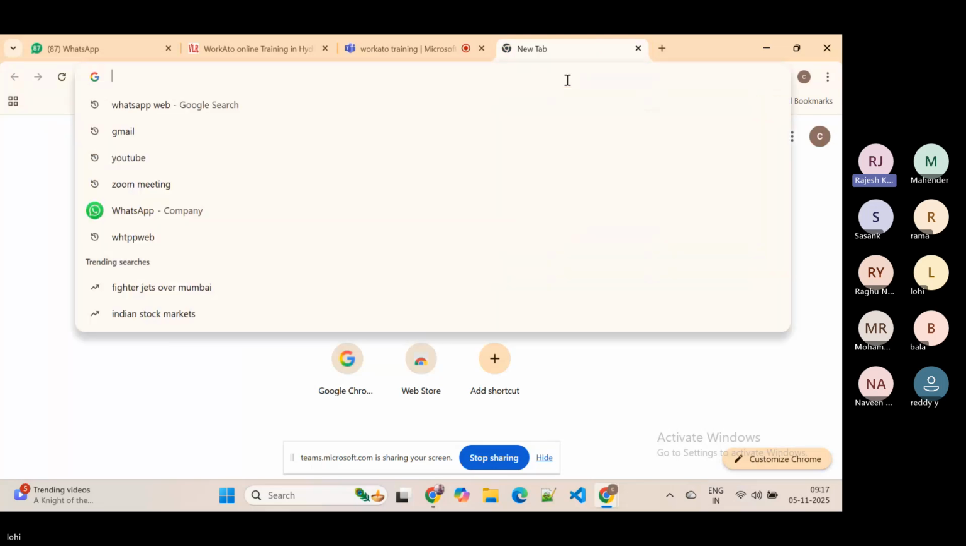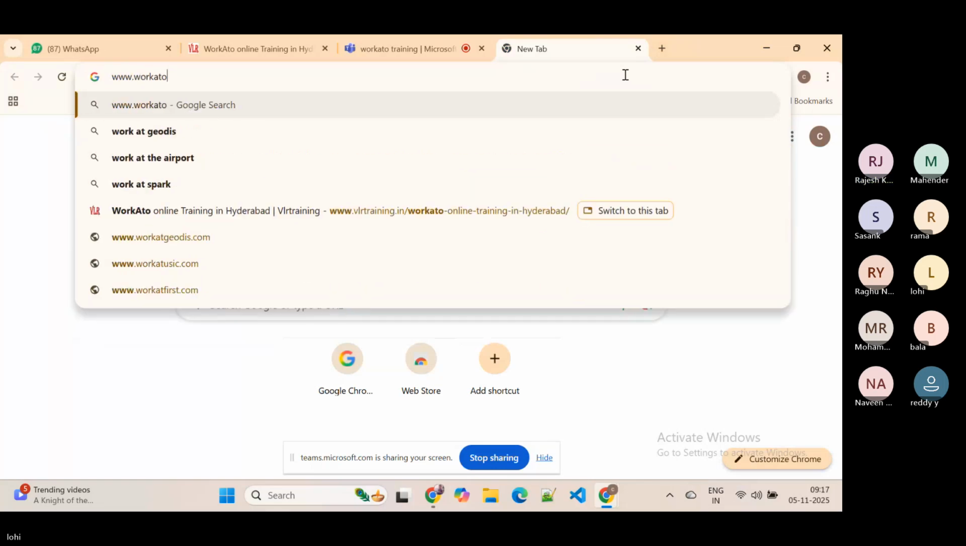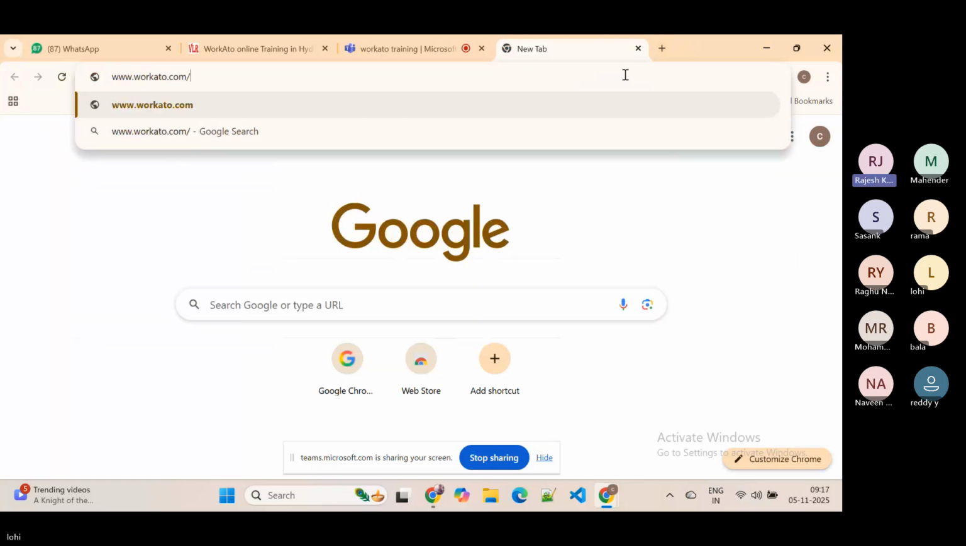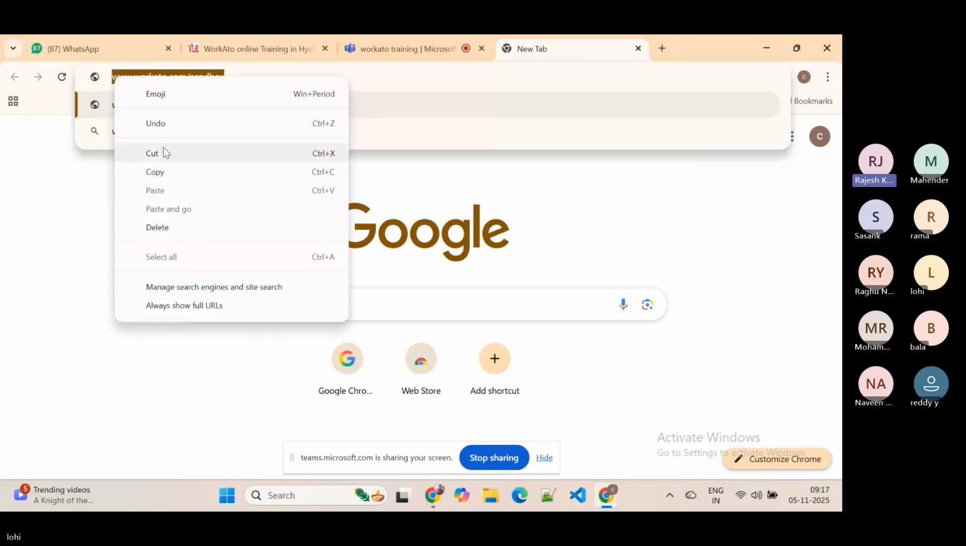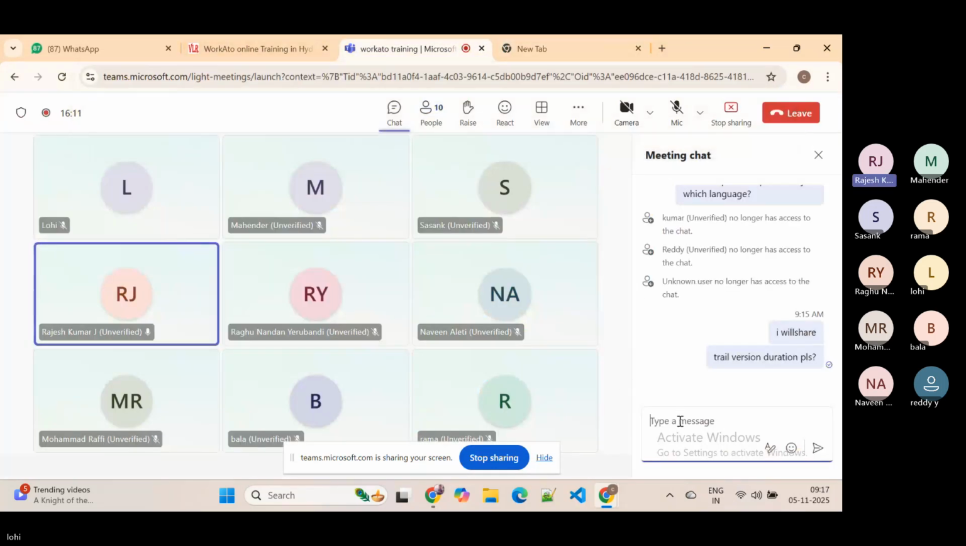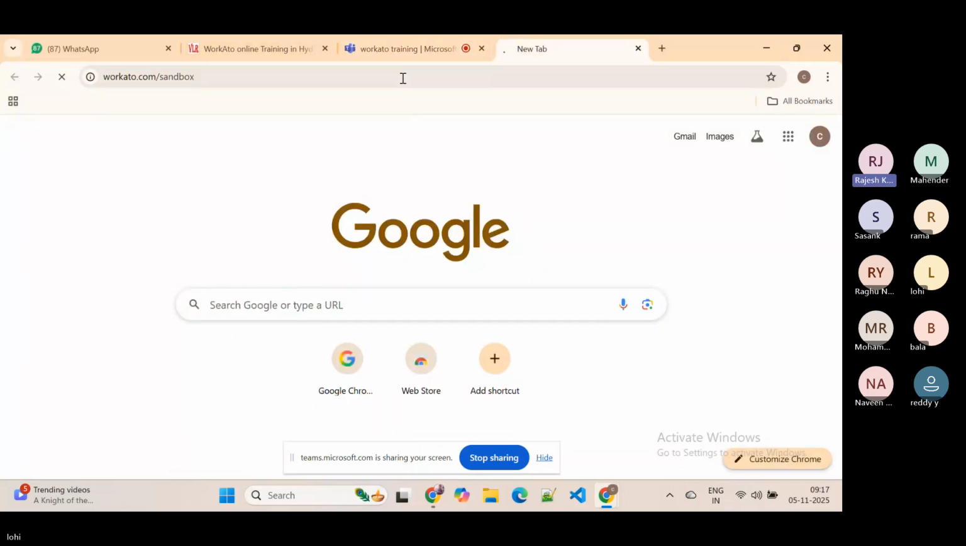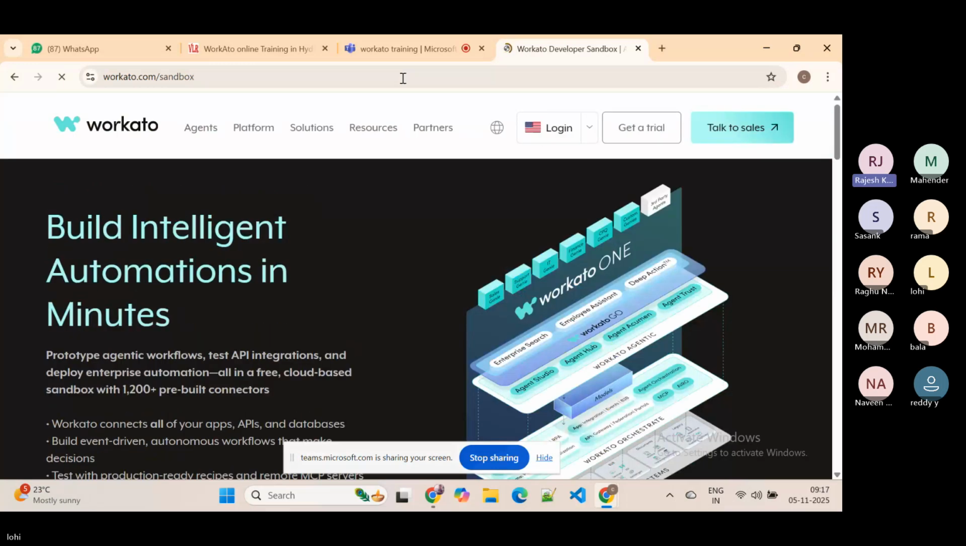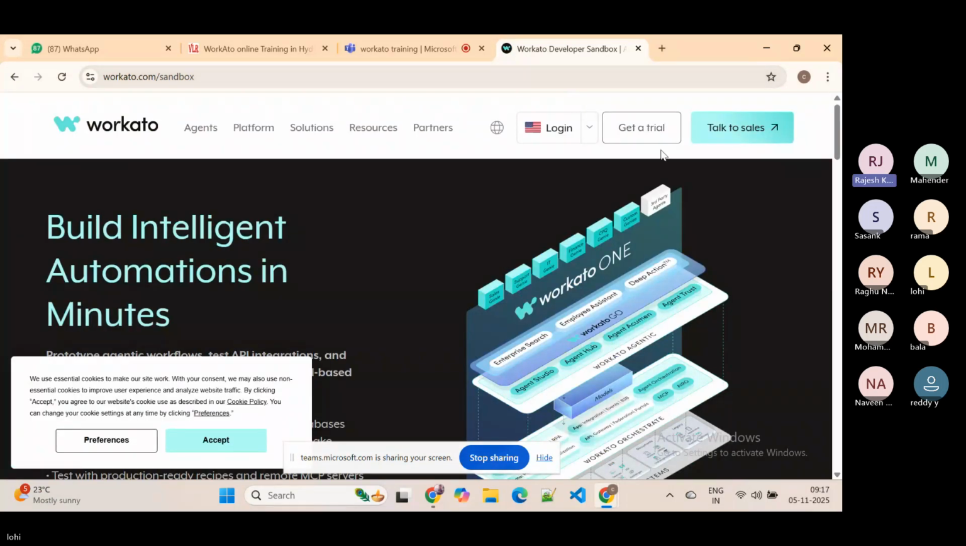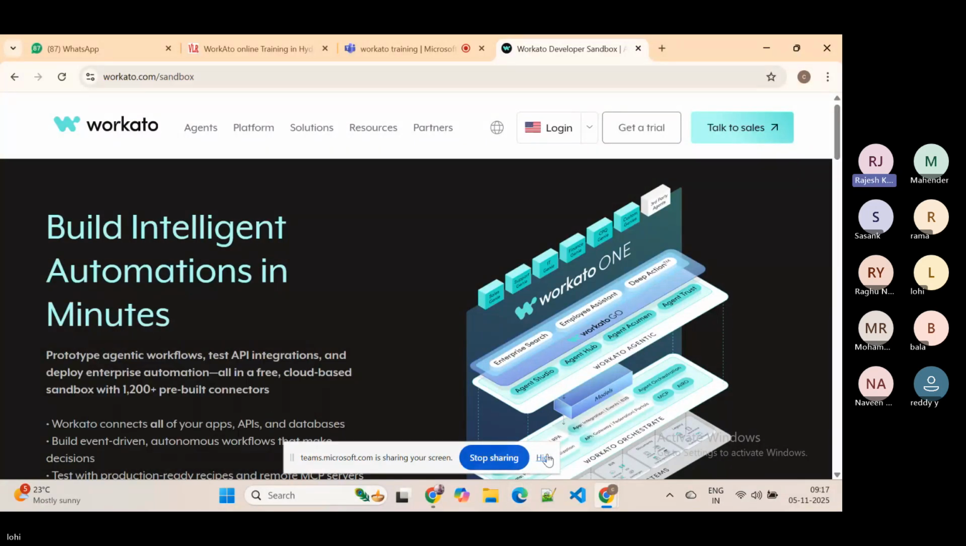Please go to www.workato.com/sandbox. Will you please copy that link into the chat box? Select all, copy, and paste it in the chat as well. This is the link for opening the trial account. Then click enter. This is the view of that. Please click on accept, and please click on hide as well, the stop sharing hide.